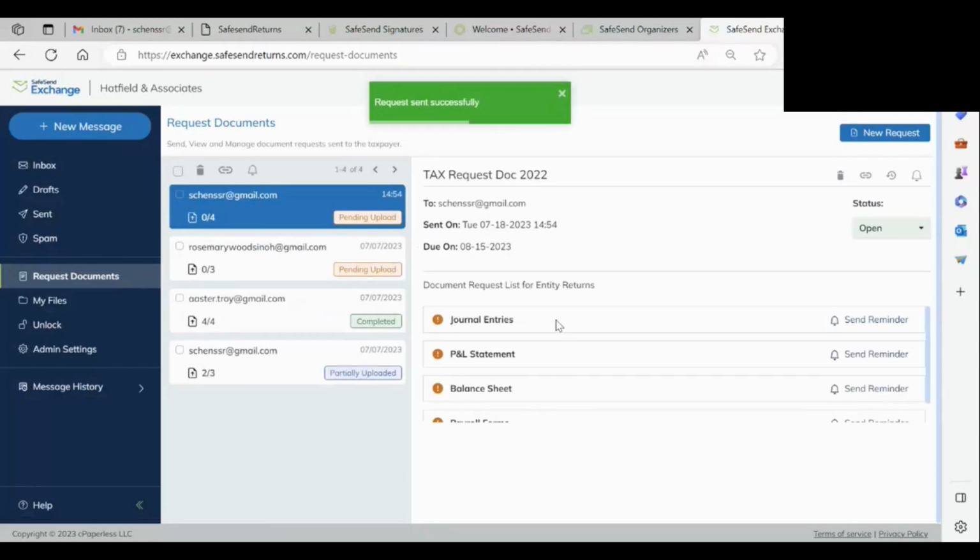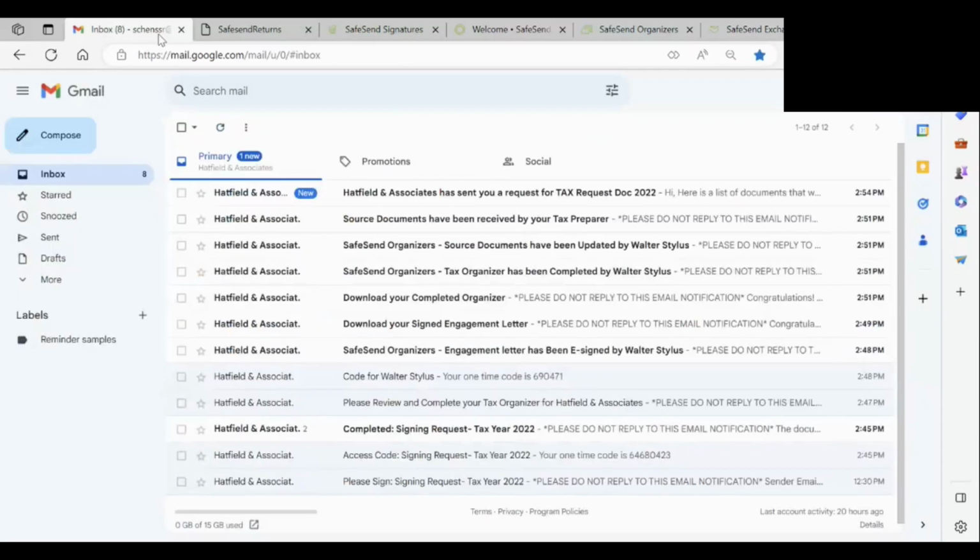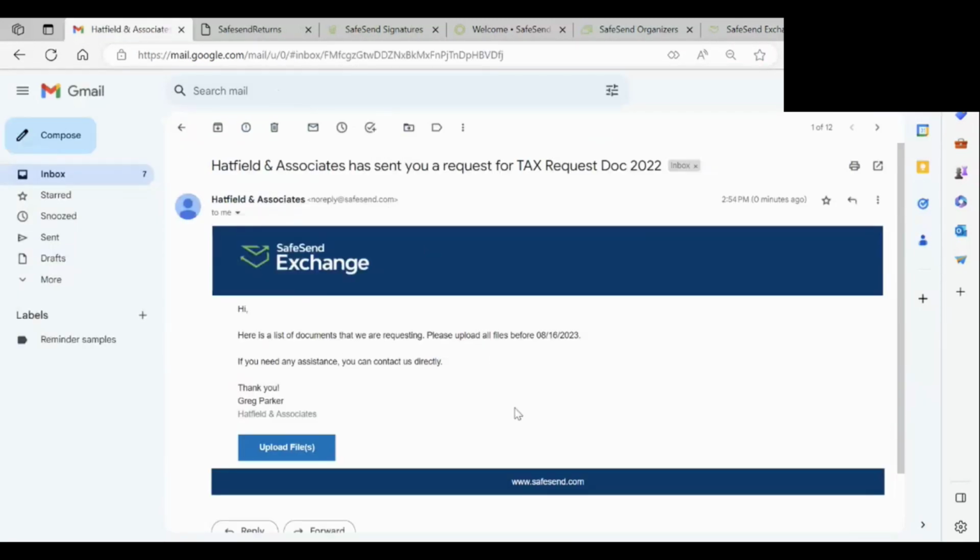Very easy, and now we know we're waiting on those items. Let's take a look at the client side, how they might be able to send you files. Again, the simplicity. They simply get a message, and you need them to re-upload files for you.